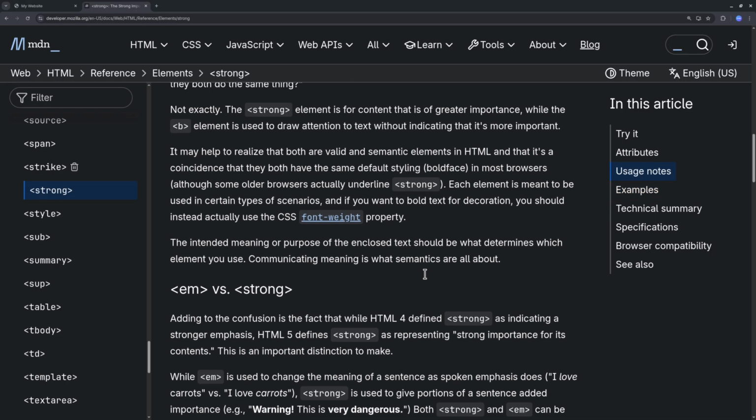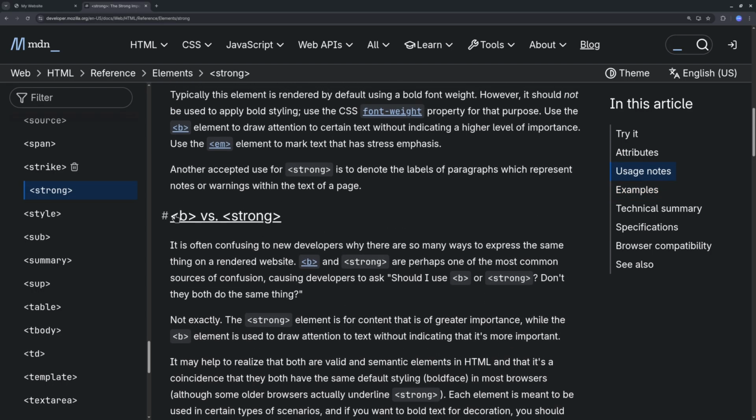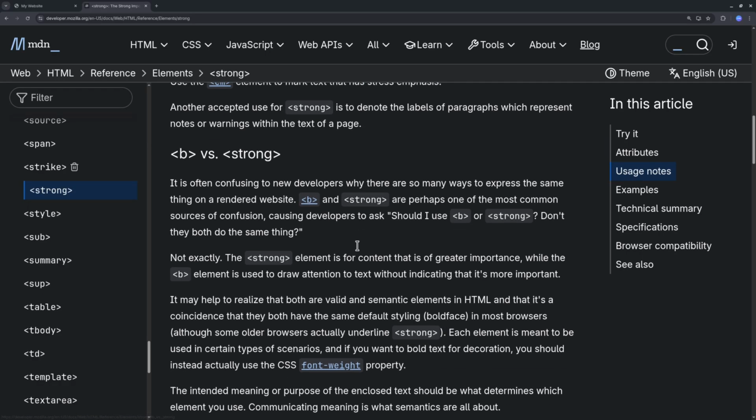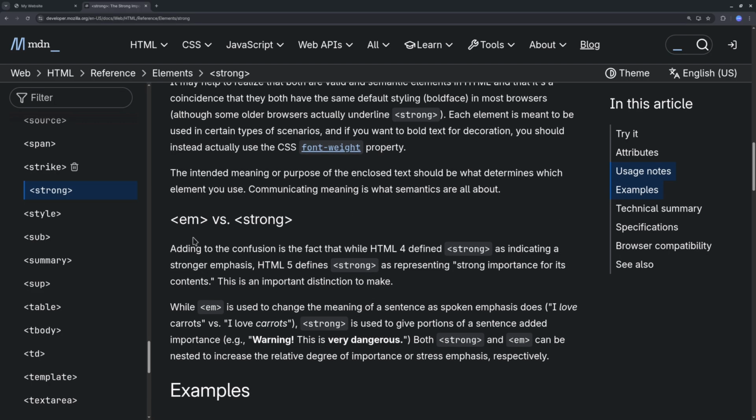And one of the other things we have to remember here, we have another tag, which is the B tag, which we will learn in the next video. Okay. And we have already explored the EM tag, right? And the EM versus the strong tag. So here we have some of the description here. Adding to the confusion is the fact that while HTML4 defines strong as indicating a stronger emphasis, HTML5 defines strong as representing strong importance for its contents. This is an important distinction to make.